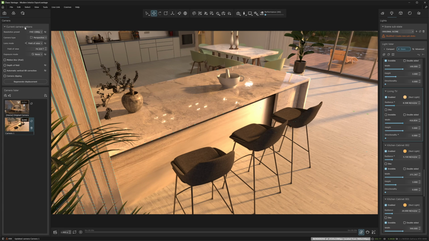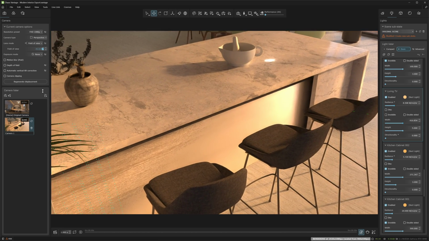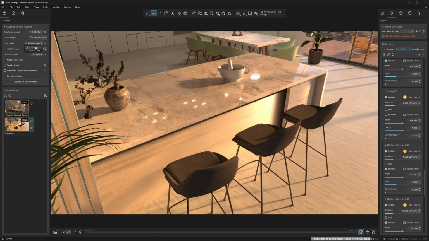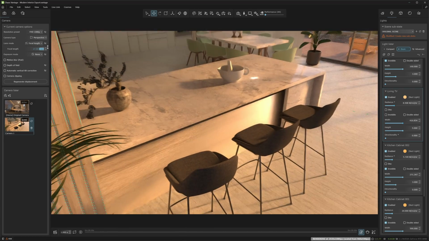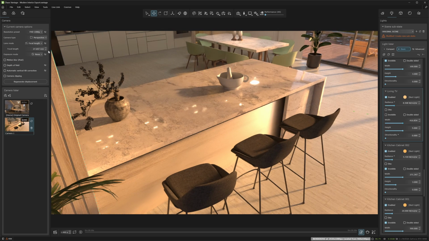Then you also have some camera options that you can play around with here. So you can change the field of view, right? You can also change the lens mode, so you can have the field of view be replaced by the focal length, right? If this is a little bit easier to work with for you. Okay, kind of depends on which workflow you like better, but both do the same thing.